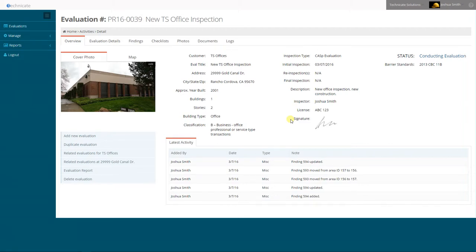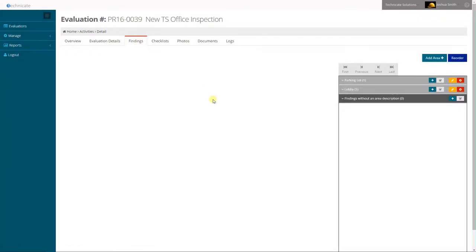In this tutorial, we will investigate adding findings through a checklist to an evaluation. Again, from the overview page of an evaluation, choose the Findings tab. A previous video has already shown how to add an area description and findings through the barrier finder, drop-downs, and barrier search. In this case, we're going to add a finding by using one of the many checklists within BlueDAG.